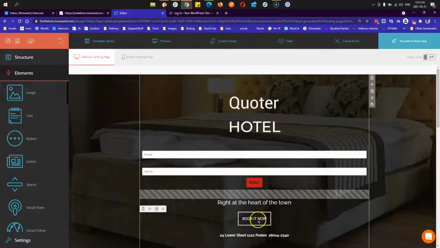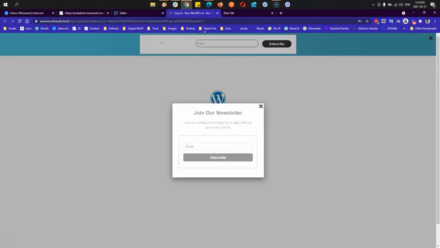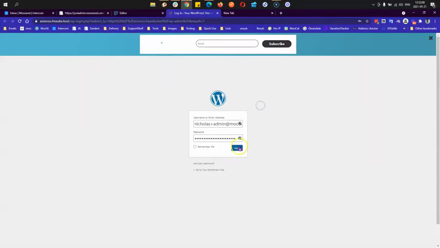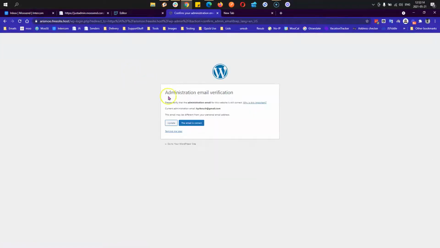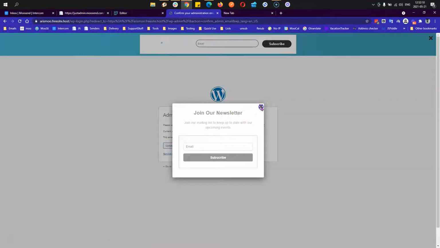Of course, you have a button here, so I can demonstrate with that. When you click on the button, you have some options. You can set your redirection link for it. So let's say that I wanted to redirect to a specific page of my test WordPress site. So let me just log into that. Sorry about that.